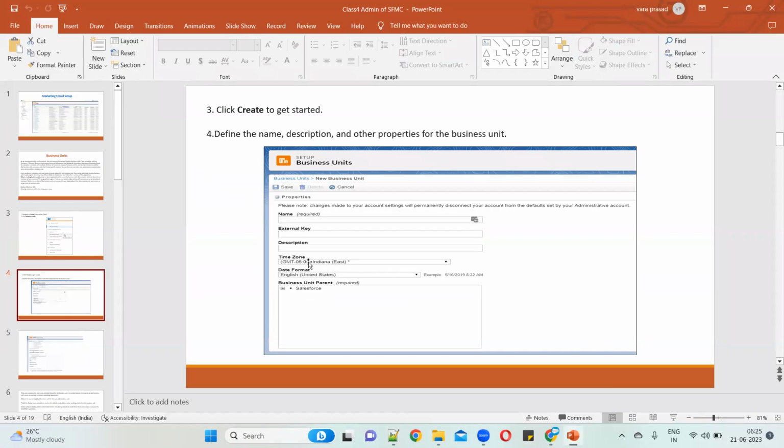And time zone, madam. Remember one thing: whatever time zone you give here, you should use the same time zone for all the users also. Why? Because if you use the same time zone for all users, there is no confusion about created dates and such things, and it is easy for all the users. You can go for one time zone, like CST or Asia Pacific, whatever it may be.